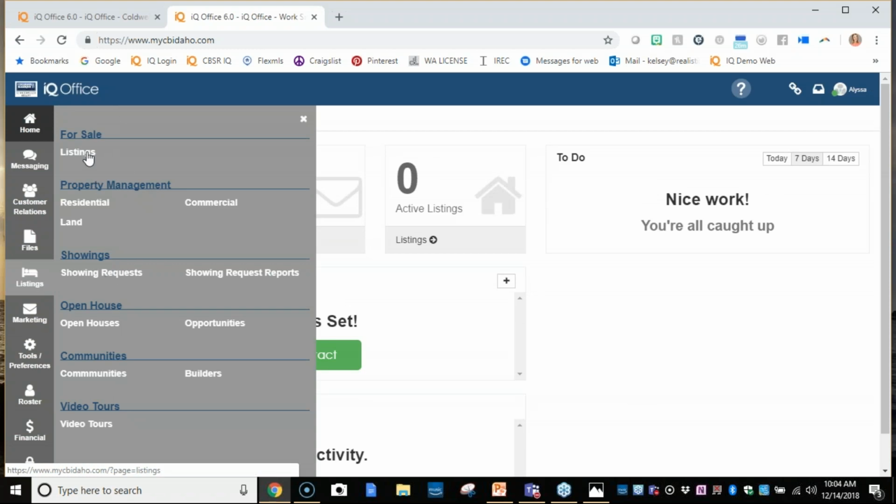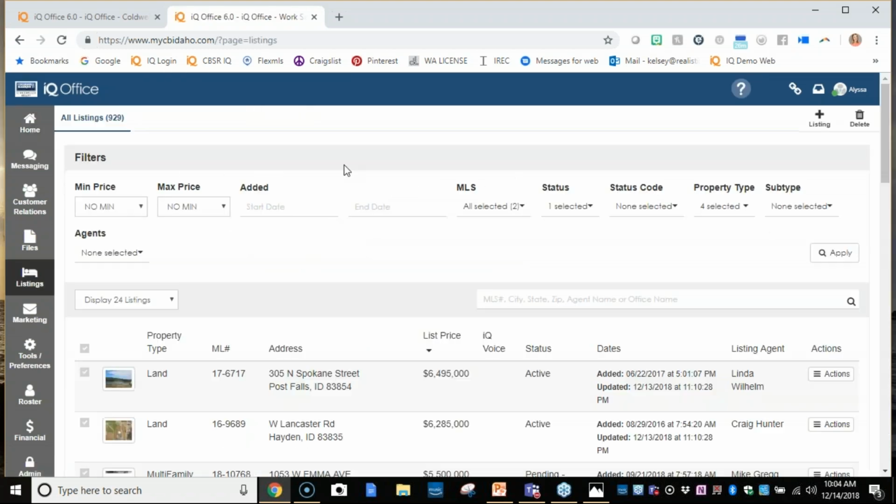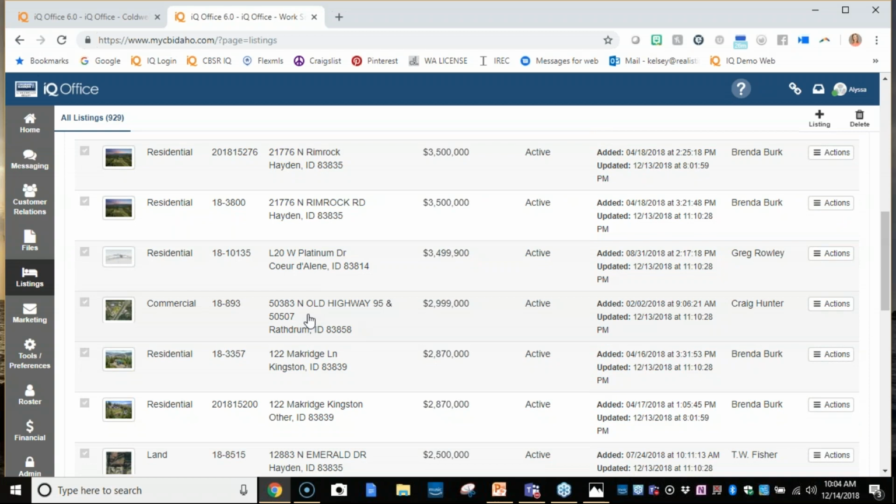So we're going to go over and go to listings. And this is going to pull up all of your listings. So your listings are here for you to see. And what I really want to do is just go through the tools that are available.